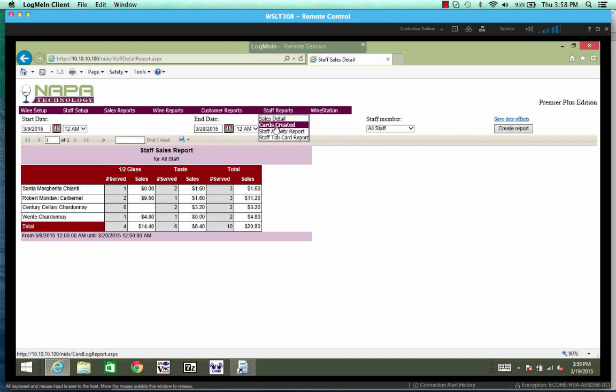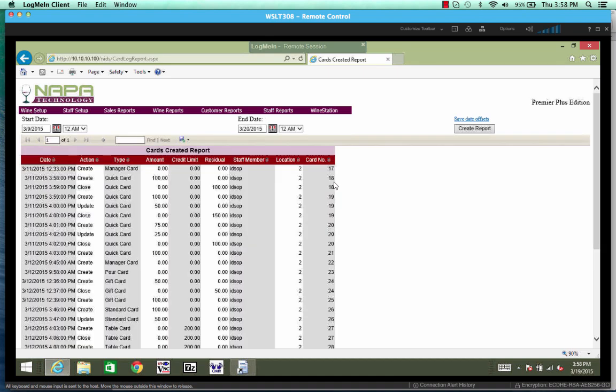I also can select Cards Created Staff Report. This report gives a lot of details about the cards that were created or updated during the period of time. So as you can see, it gives the date, the time, the action, which could be creating a card, it could be updating a card, it could be closing a card, the kind of card that was involved, and then the amount that the cards were set to. If there was a limit on a tap card, it would be shown here, and it would show a residual.